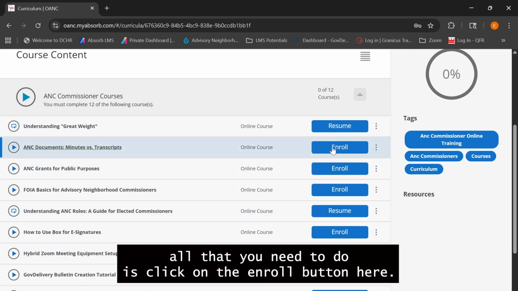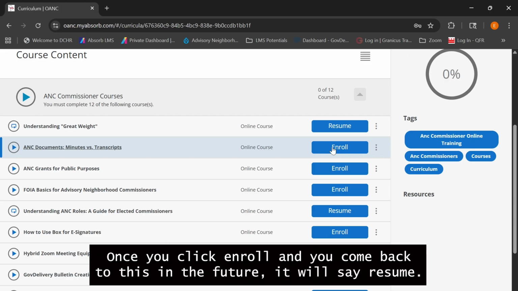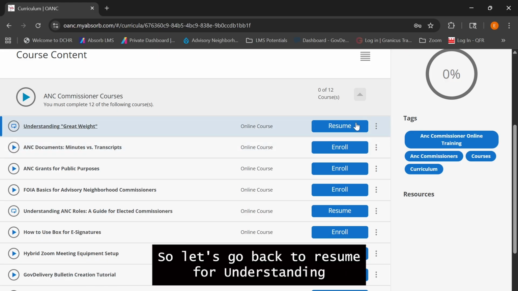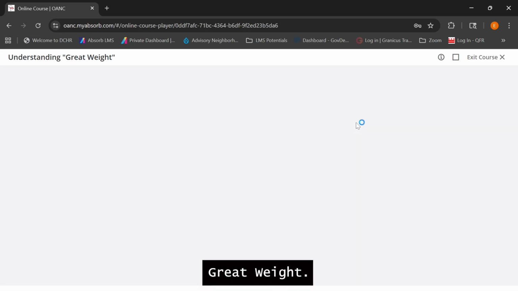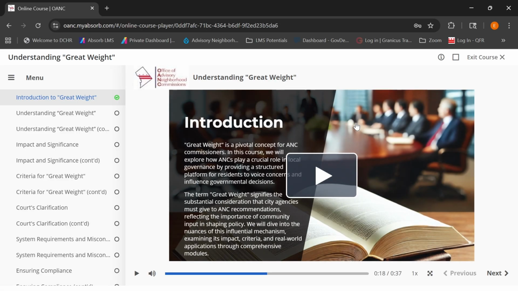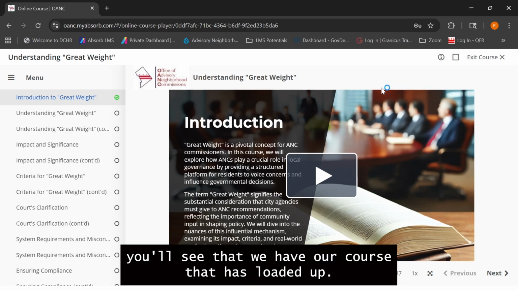Next, once you decide the course that you would like to take, all that you need to do is click on the Enroll button here. Once you click Enroll and you come back to this in the future, it will say Resume. So let's go back to Resume for Understanding Great Weight. From here, you'll see that we have our course that has loaded up.